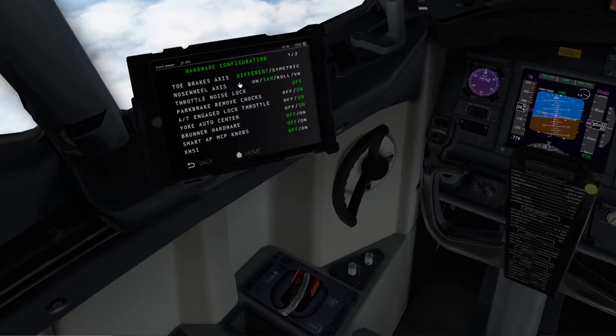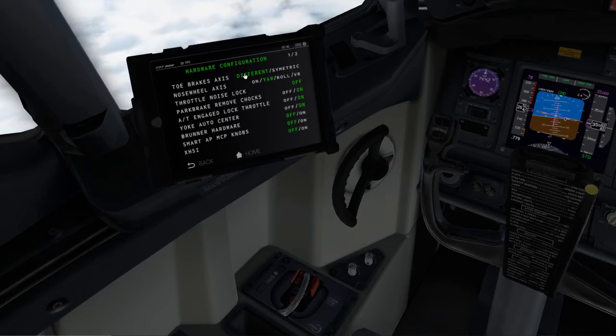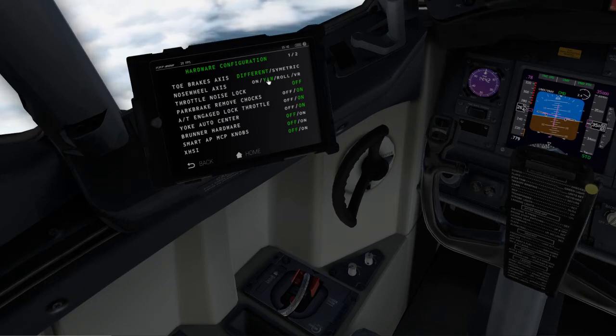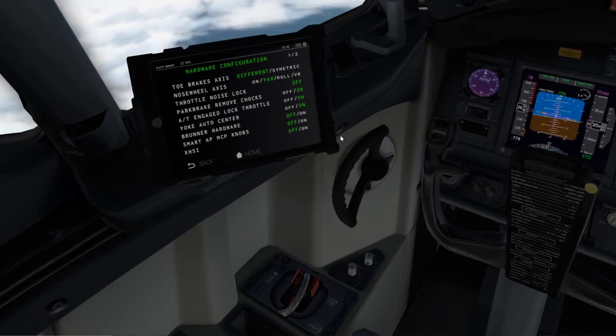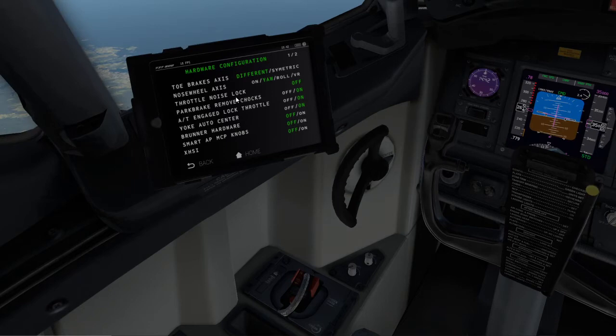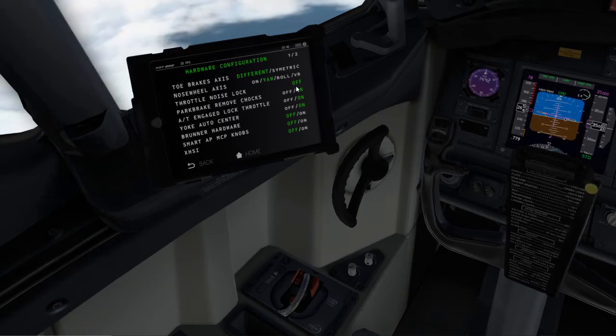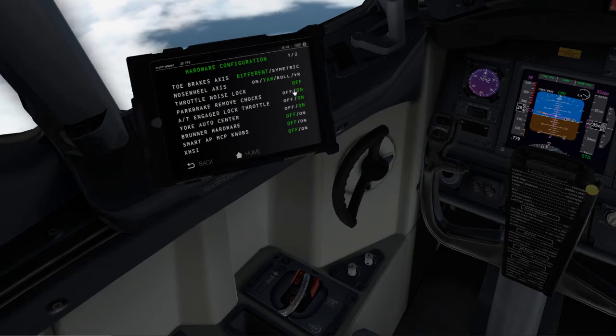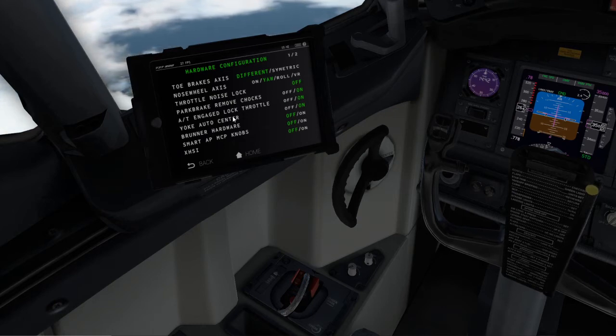Hardware. Toe brakes axis, I like to have them at difference. Nose wheel axis, very important to have on yaw if you don't have your own tiller. Throttle noise lock, don't know what that is, but that is set on off. Park brake remove chocks, I like to have that on because otherwise I completely forget about them.